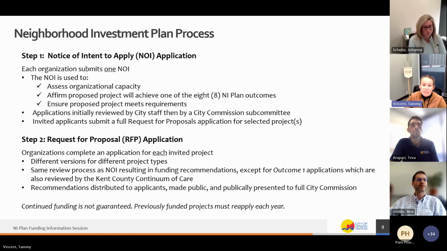One exception is that the applications for outcome 1, which are applications for preventing or resolving episodes of homelessness, are also reviewed by the Kent County Continuum of Care. And then recommendations are distributed to the applicants, made public, and publicly presented to the full city commission. Important to note that continued funding is not guaranteed, and previously funded projects must reapply each year.